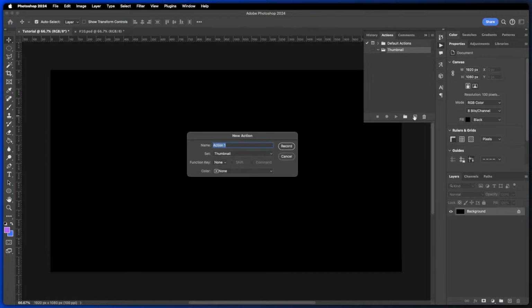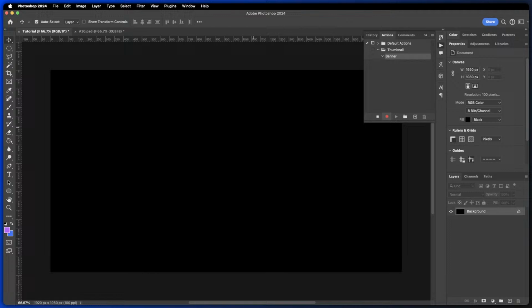Next I need to create a new action, and I can just do that by clicking on this button here. And I can name my action. I know I want to create the banner for all of my thumbnails, so I'm just going to press like this. It's automatically going to start recording. This is something to be aware of, because any changes or anything you do within Photoshop is going to be recorded under this action. So I always like to turn it off just before I know what I'm actually going to be doing.